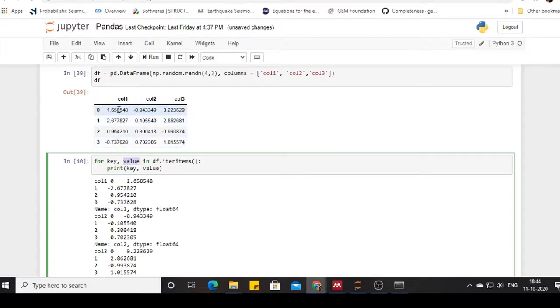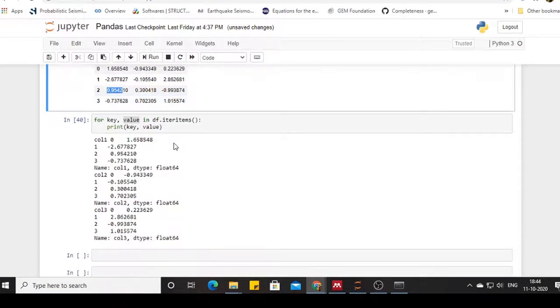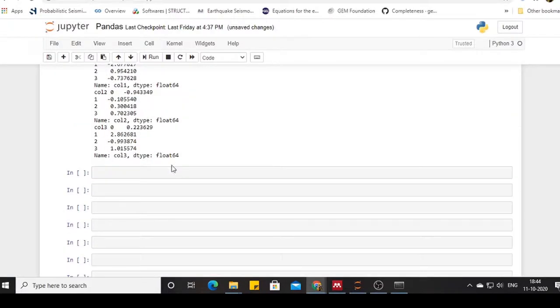So it will actually iterate column wise. That's why in the first iteration it will go to column 1, and since here at index position 0 we have the value 1.65, it gets printed, then it is minus 2.677, then 0.954, and so on and so forth. After having completed the first column, it iterates to the second column and the third column, and this is how the iteration process continues.